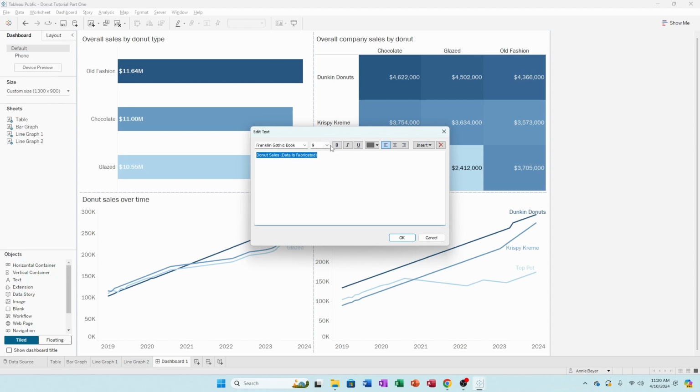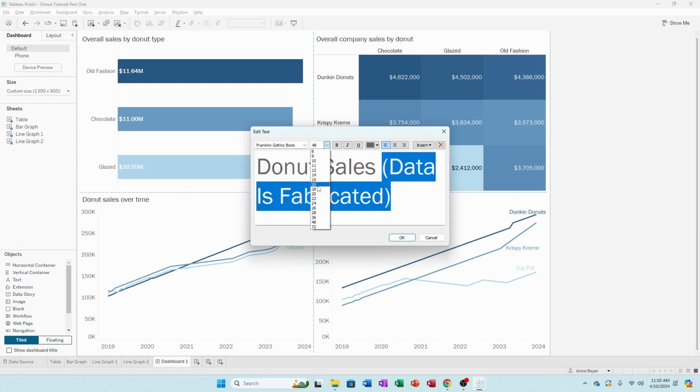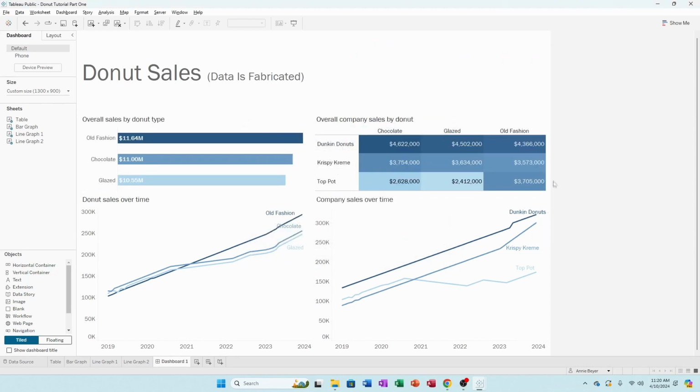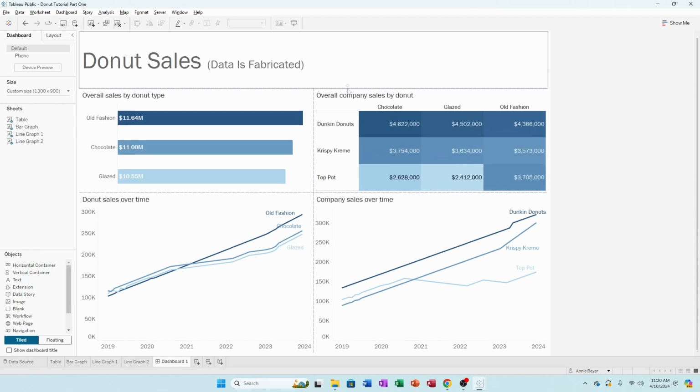I already know this is gonna be way too small, so I'm gonna change it to a size 48, and then I'm gonna decrease that Data is fabricated. Let's just do like 24. All right, so we've got a title. It's a little too big, so I'm gonna grab that bar at the bottom and move it up. Yeah, that looks pretty good.